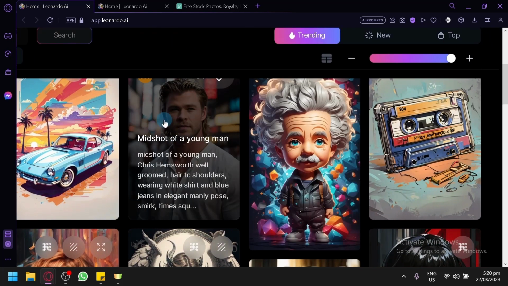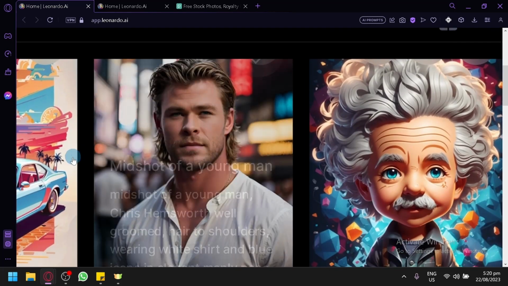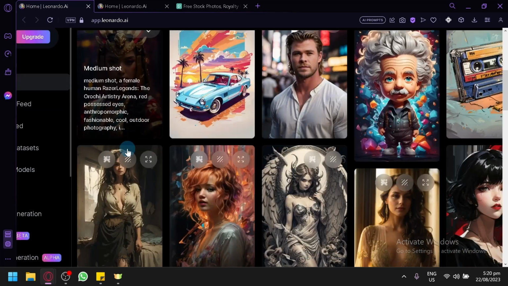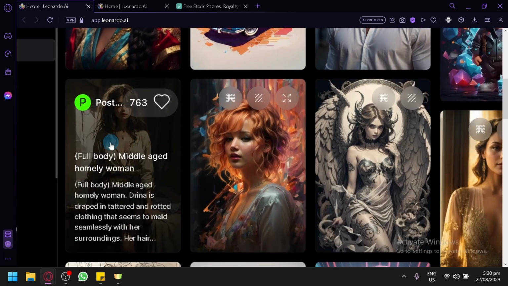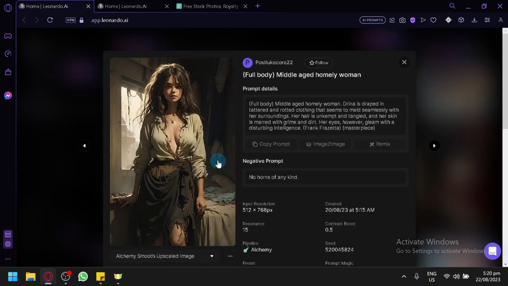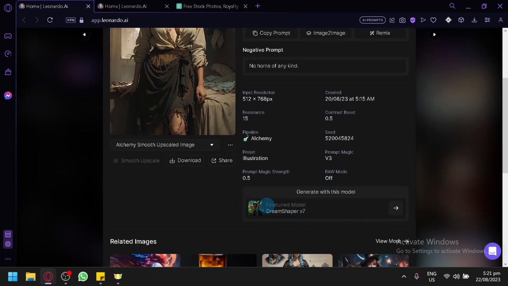For example, this picture of Chris Hemsworth over here. It is super realistic and you wouldn't know that it is created by AI. And there are also other arts over here which are very amazing. For example, this one over here has very good details with a lot of information and a lot of HD quality. As you can see, it has its own style, of course, being used with a specific model.